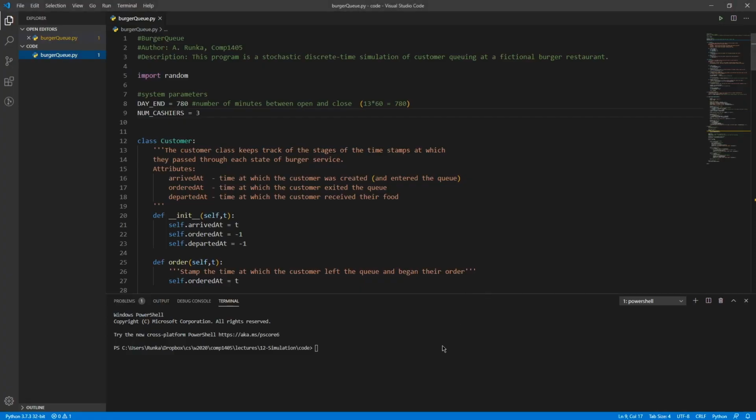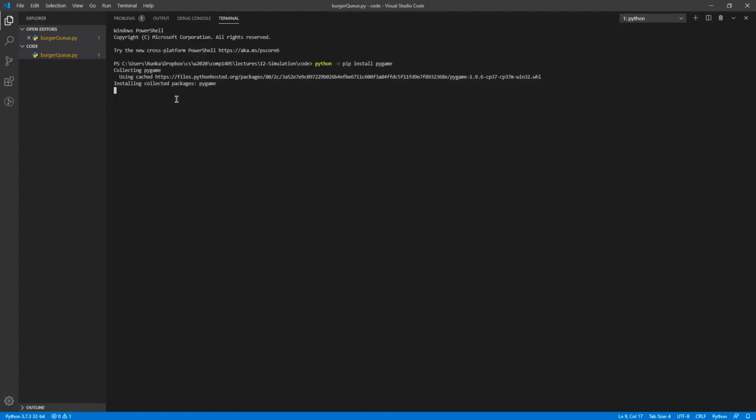So come to your terminal here and say python -m pip install pygame. And again, if you're on Mac or another system that has Python 2 installed as well, use python3 instead of just python. So running this, you should get a bunch of walkthrough here. Now it should say successfully installed pygame.